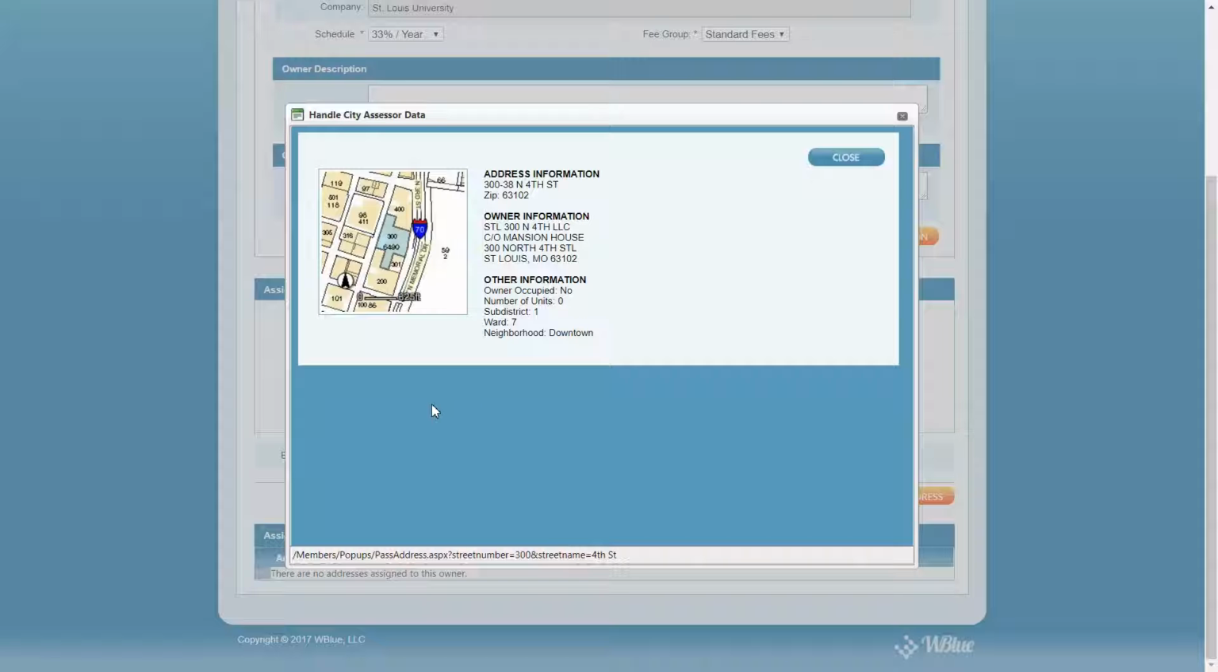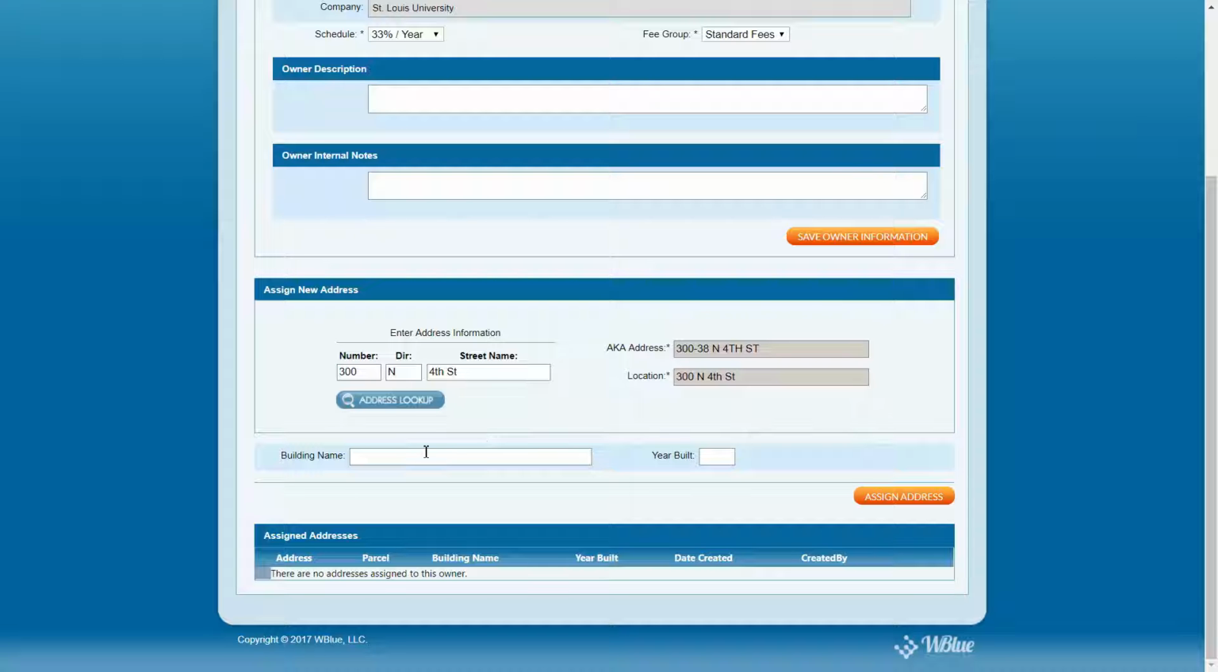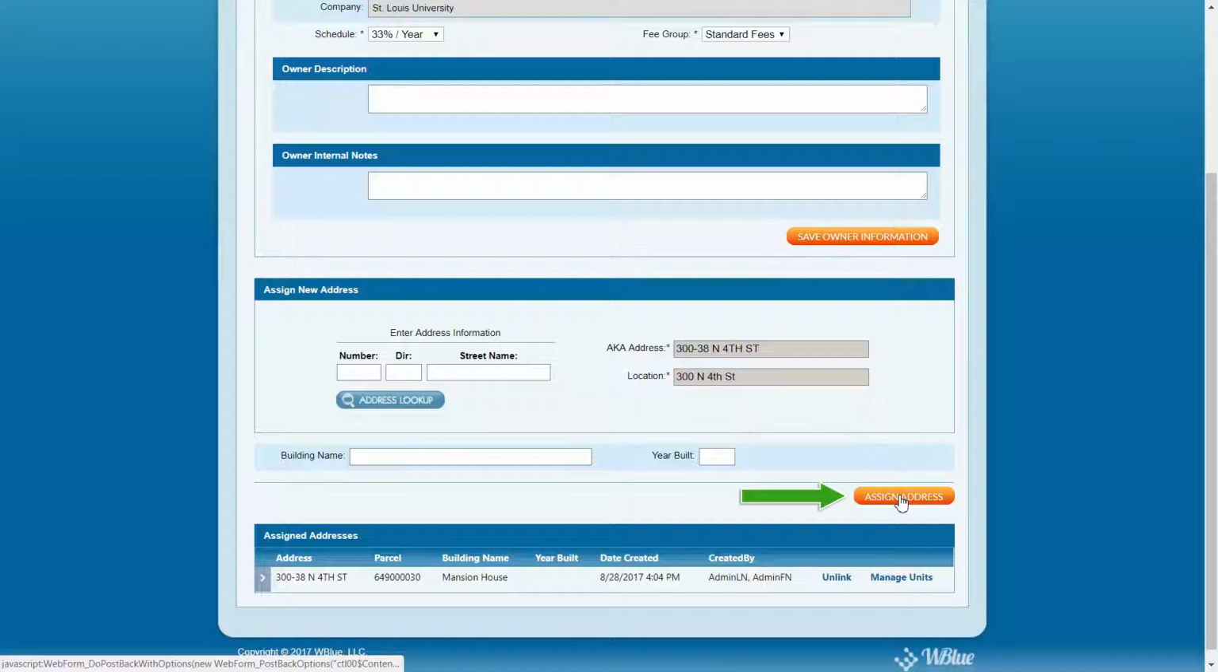Now we're importing all the backside data, the geographical, geospatial information, ward, precinct, all that good information that'll help us assign inspectors. We can also assign a building name if we know it, or the owner can do it once the account is established. It doesn't matter. These are not required fields. Building name and then year built. That did not get imported from Geo, so it can be blank, or you can enter it if you know it. Once we have all this information, simply click on the Assign Address button.